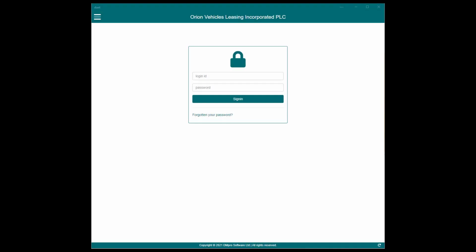In this video, I will be showing both a desktop and mobile view of Duet. The Duet organization that we are working with is Orion Vehicles Leasing, which corresponds to the standard demo company in Opera. Each organization in Duet is provided with an administrator account. Once activated, this account can be used to configure the software and add additional user accounts to the organization. We will sign in as the administrator.